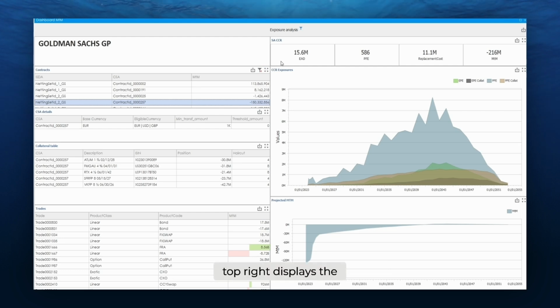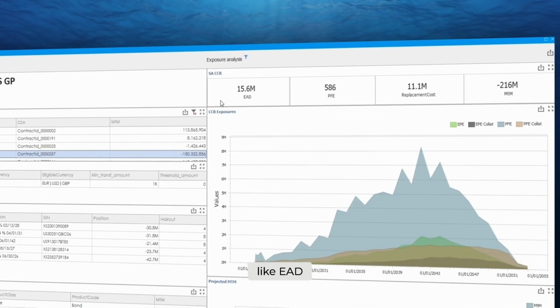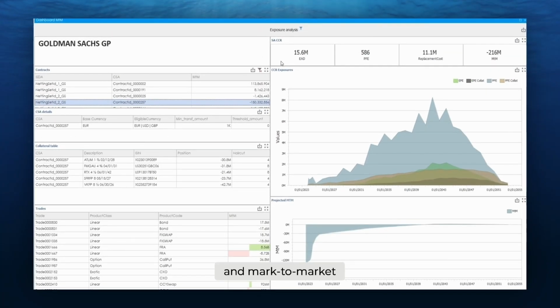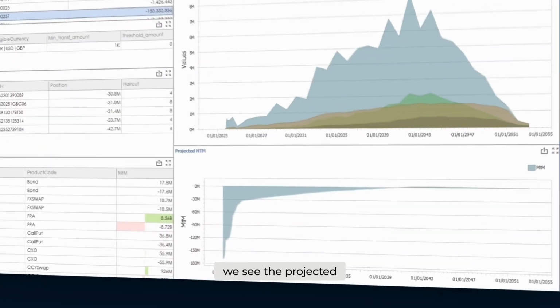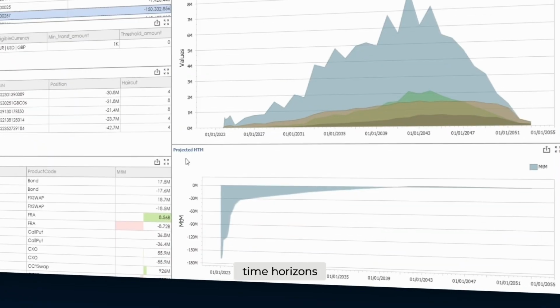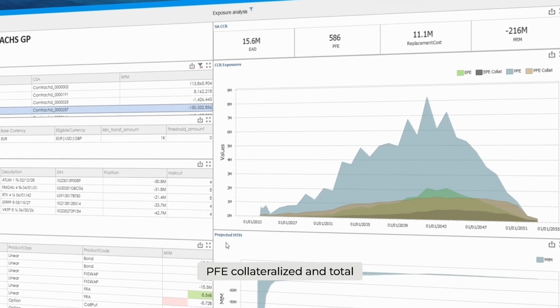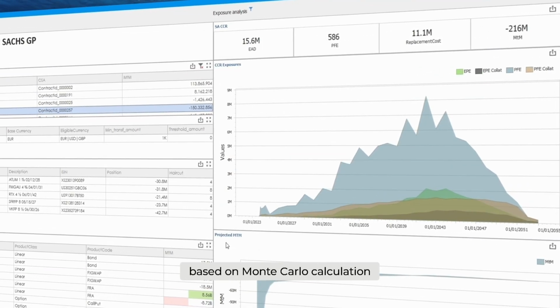The table at the top right displays the standardized approach CCR metrics like EAD, PFE, replacement cost, and mark-to-market. The two charts on the right display various projected information. At the bottom, we see the projected mark-to-market on the various time horizons. In the middle, you see EPE and PFE collateralized and total based on Monte Carlo calculation.